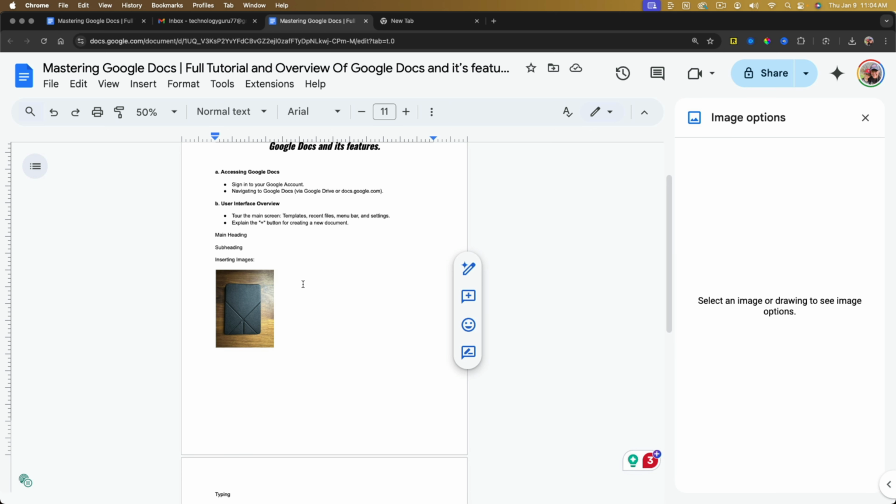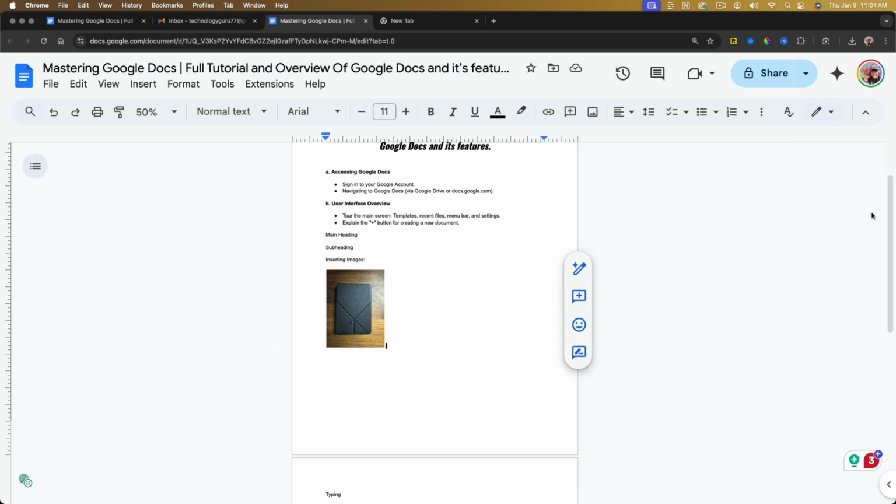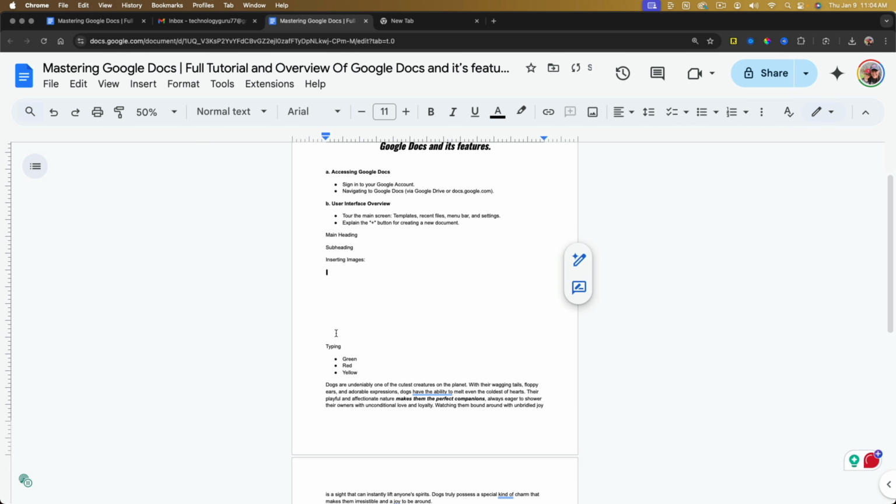Now, if you're not satisfied with the image, hit the X here to get out of image options, select the image, hit the backspace or delete key on your keyboard, and you have removed that image. So that's how you add an image from your Google Photos.